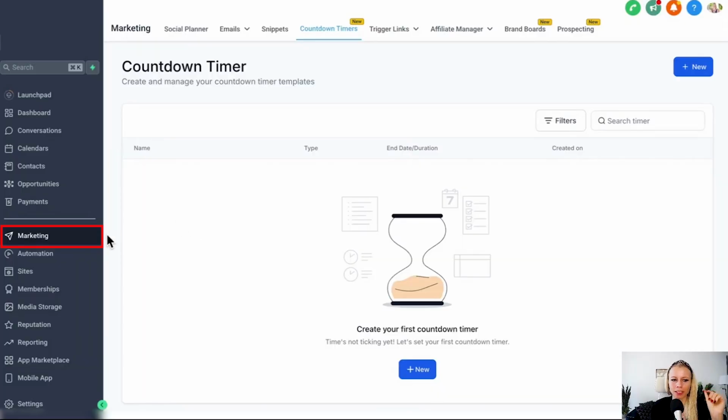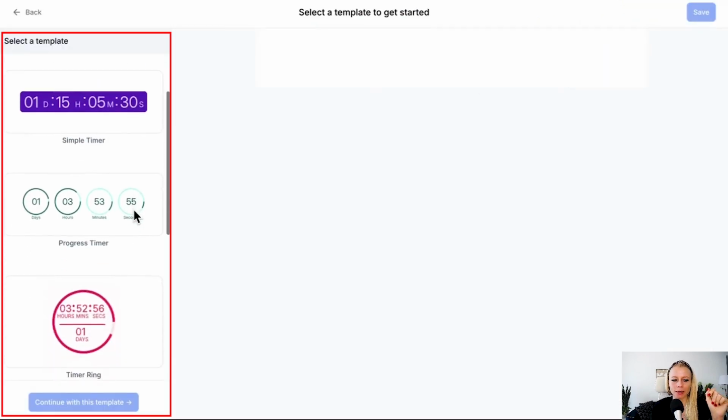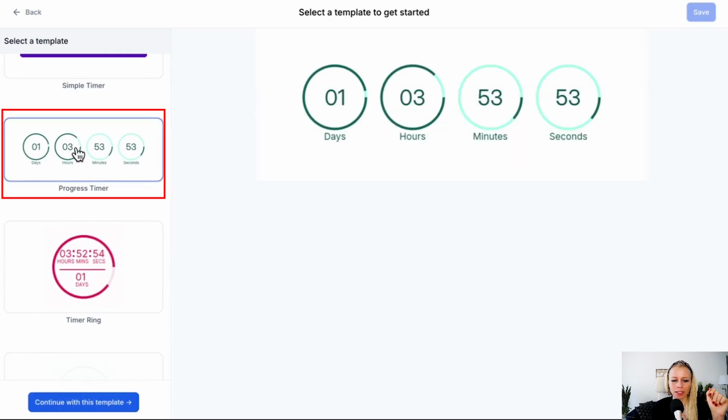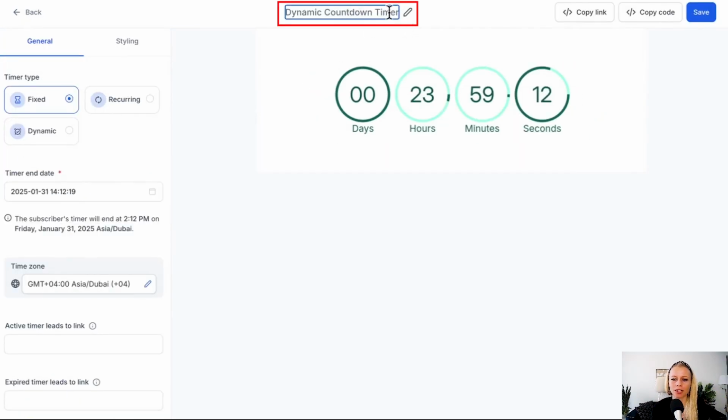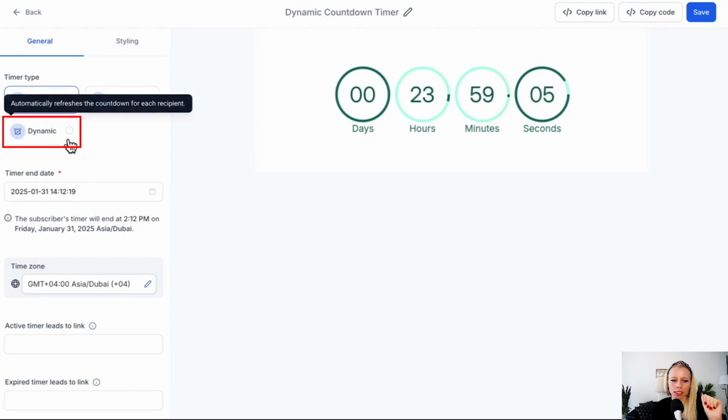All right, first click on marketing on the left, then click on countdown timers at the top, and then click new. Then here on the left, you can select a template. Let's select the third one here, and then let's click continue with this template. Now at the top right here, you can now rename your countdown timer, and on the left, you can see different timer types. It's set to fixed right now, but we want to go and click on dynamic.